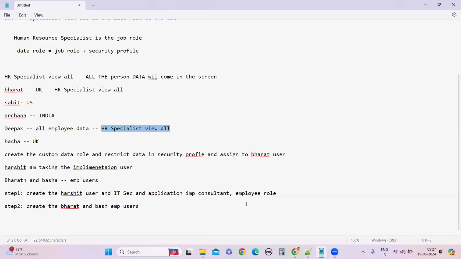Yes, we are creating the employee users. So HR specialist view all, we can add to this user because we need to create the employee, right? Bharat and Bhasha. That is the correct answer. So to view that screen and create that new person, he needs to have the HR specialist role. Correct. So you are understanding correctly.